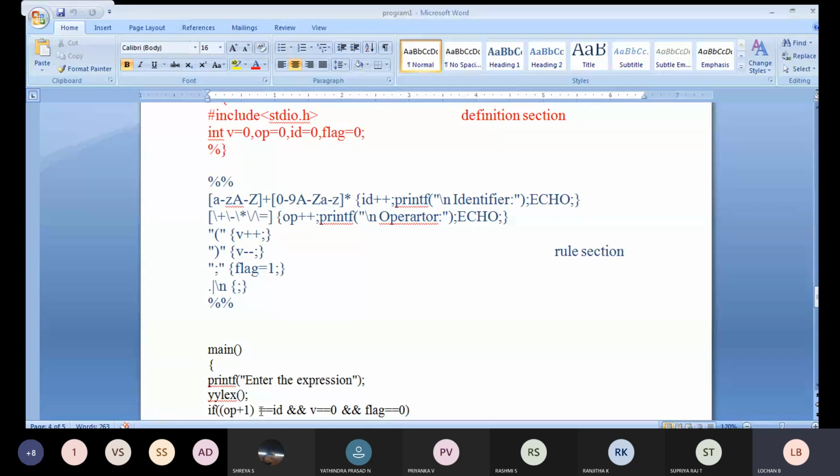Next, ID is nothing but your identifiers. We will be incrementing it and printing identifier. Echo is the command we will be using for printing. The first thing is identifier. I told you that, for example, a plus b.